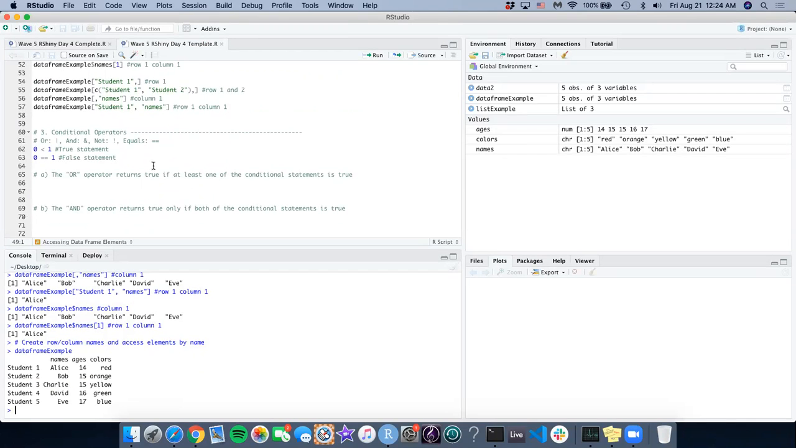Okay, so R has several conditional operators that allow you to evaluate conditional statements. And conditional statements and operators sound like fancy names, but they're quite intuitive in everyday English language. And I'm sure you've encountered these if you studied other programming languages, such as Python, Java, and well, every computer language has conditional statements. Okay, so the conditional operators are and, or, and not, and now we're going to apply them on conditional statements.